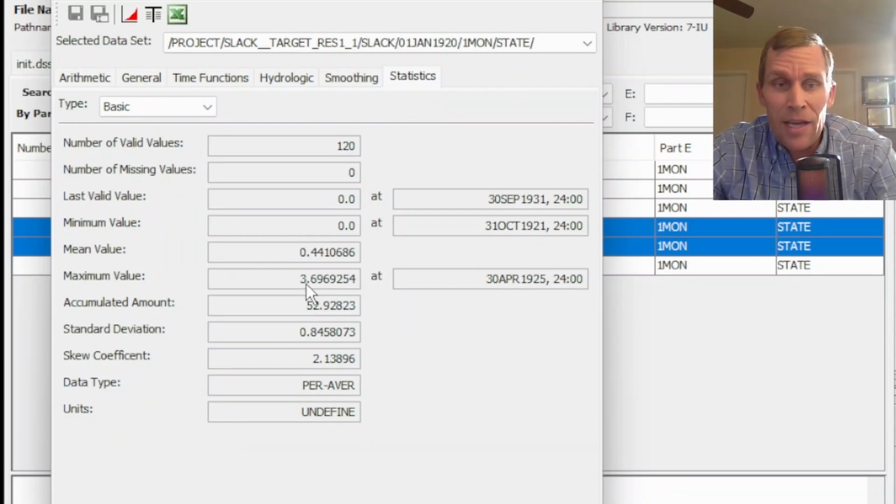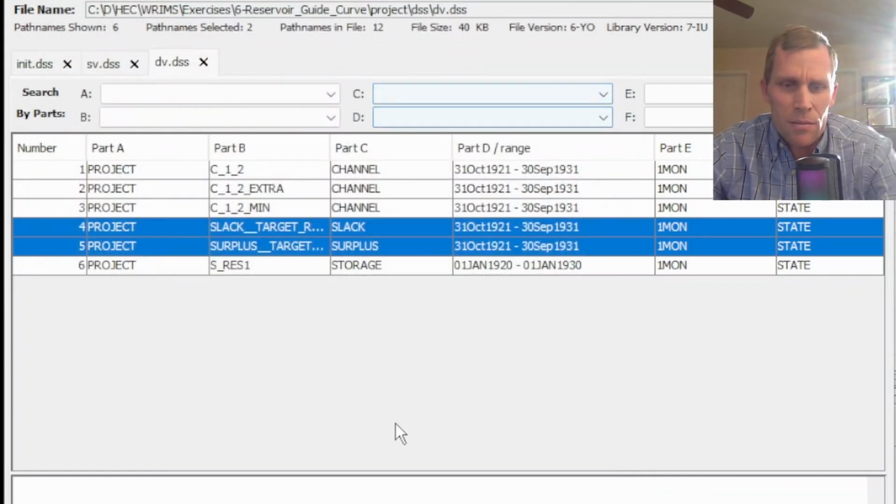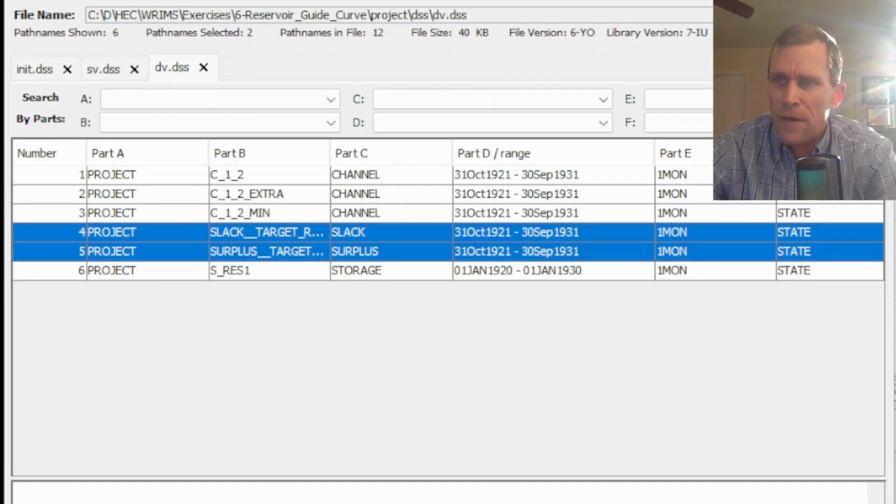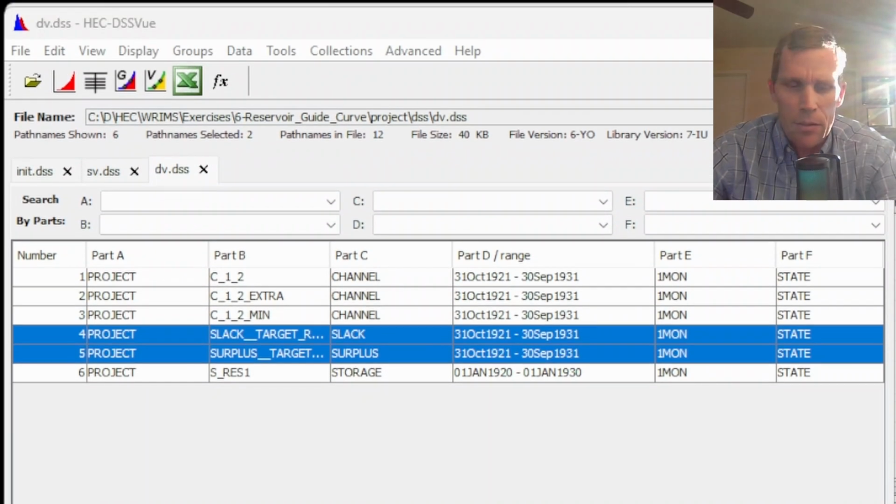with a violation of 3.69 thousand acre feet, meaning the storage in the reservoir is off that much, either above or below. It's kind of hard to tell because we're penalizing both a surplus and a slack by the same amount. In fact, you know what? I'm going to create a new time series data set that I can add to this db.dss file.